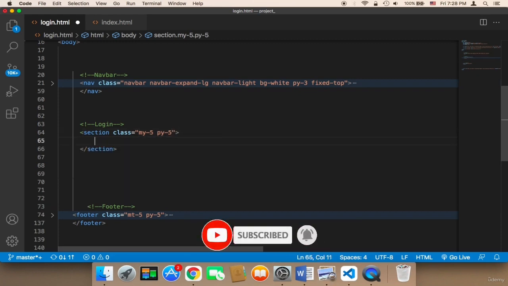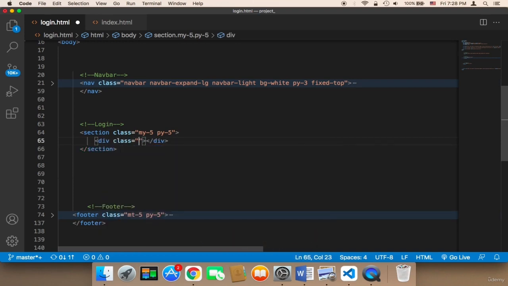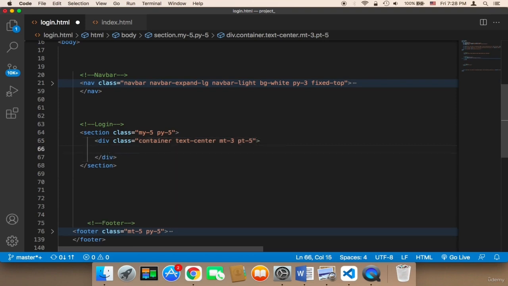Then inside that, I'm gonna create a div, and for this div, I'm gonna also give it a class, and that class is gonna be the container, and I'm gonna also give it a text center because I want the text to be centered, and I also need margin top and padding top. I'm gonna say margin top 3 and padding top 5.